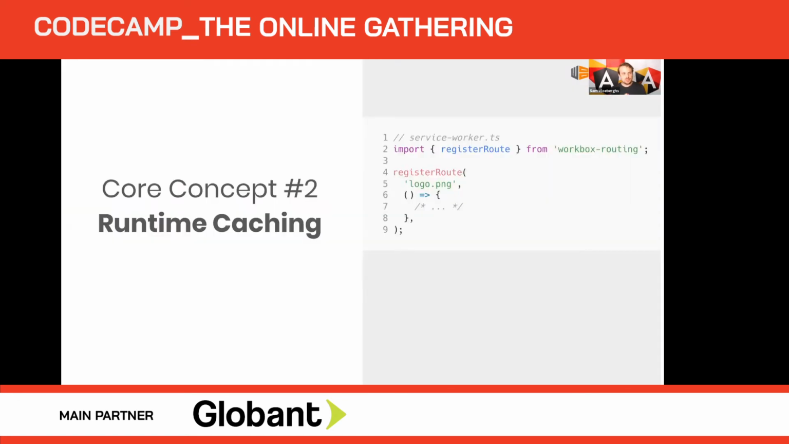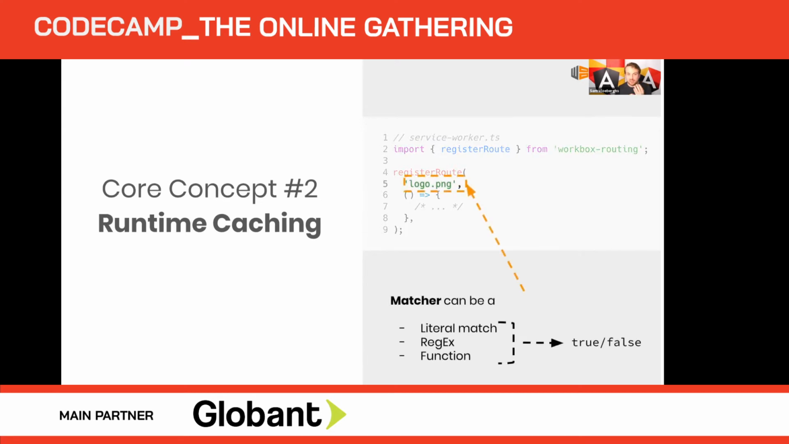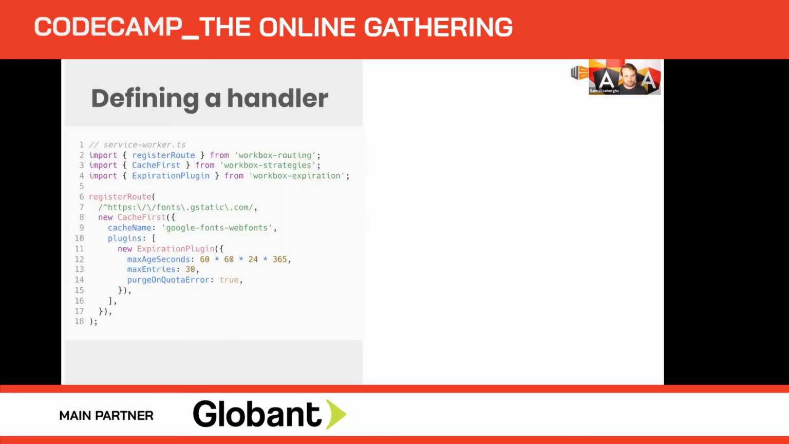So the second core concept of Workbox is route or request handling. And we use this to program our service worker by instructing it which requests should be intercepted, and more specifically, how we should handle those requests. And by doing that, we start with the first parameter, which is the matcher. And a matcher can be basically anything, a literal match, a regular expression, or a function, but it should just evaluate to true or false, meaning that if it evaluates to true, then this request should be handled by that handler. And the second parameter is that handler.